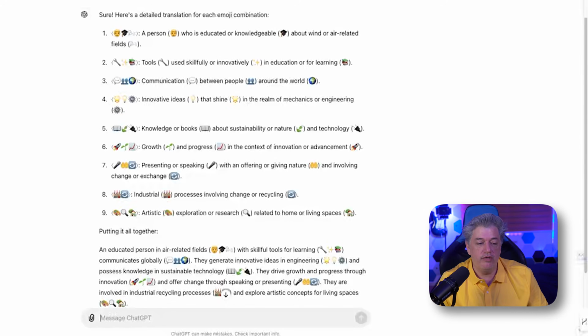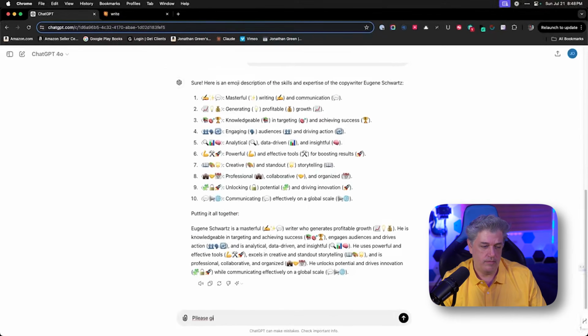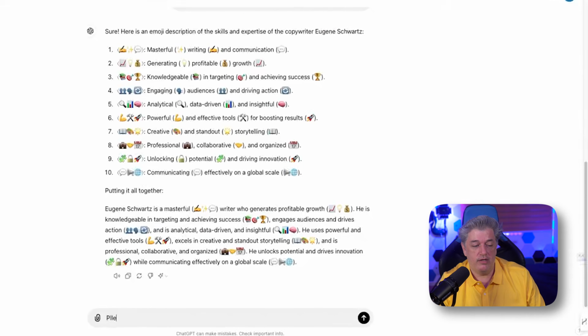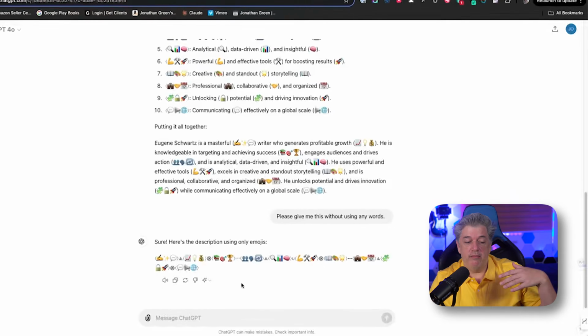So the more we create, we can use an example. So I built the first one without an example. So let me see. Please create a similar emoji description of the skills and expertise of the copywriter Eugene Schwartz using emoji. So we have a really great one here. Let's see if I can get the shorter abbreviation version. So we have an even better version.